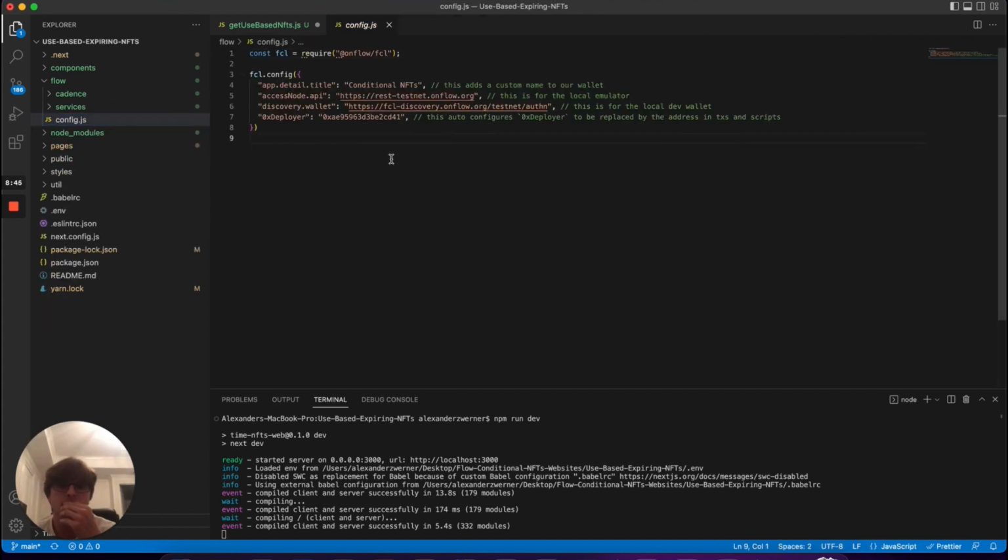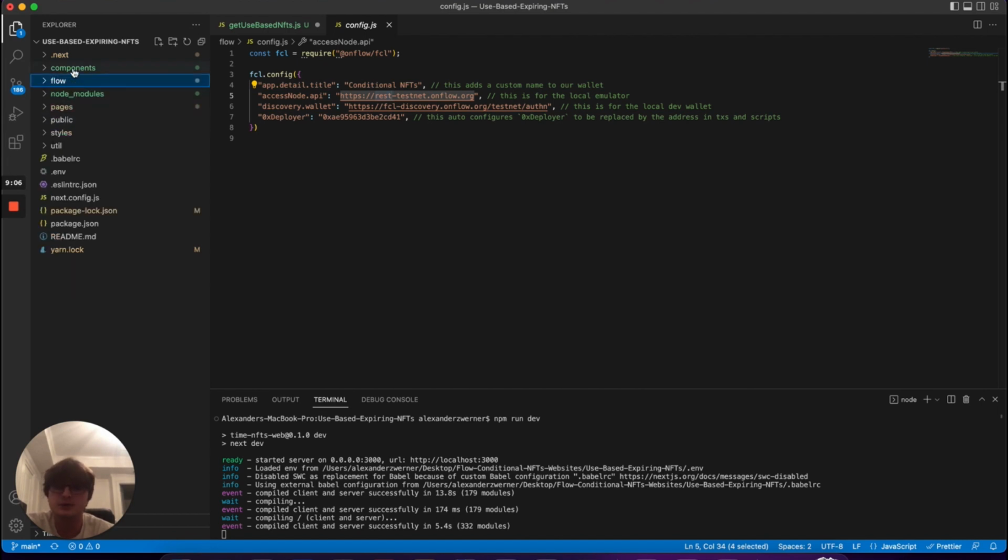And then lastly, this is our config. This allows us to log into the blockchain or connect our wallet to the website. As you see here, we're just using a REST API, which allows us to log in with our wallet, but use the REST framework instead.